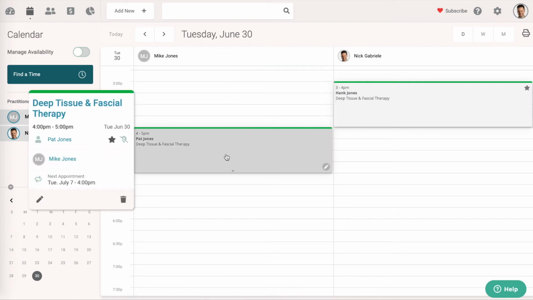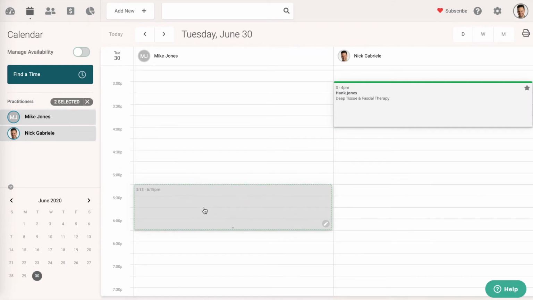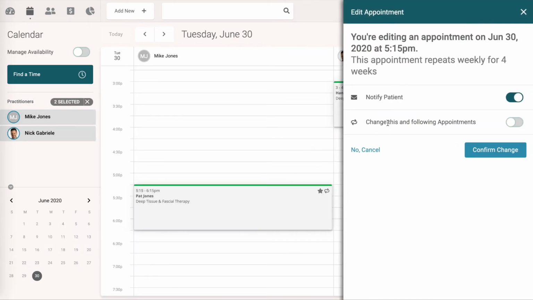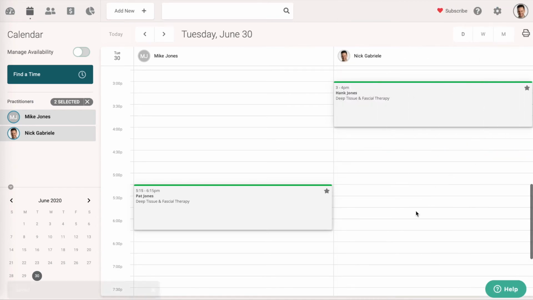We can also move the appointment, so I can just drag it if I wanted to. The person came in, and I can notify the person if I want to change it, or if I want to change this appointment or all the appointments that they booked, because it was a repeating appointment. I'll just change the switch, and we're only going to move the one, and we're just going to confirm and change, and the appointment's been changed.